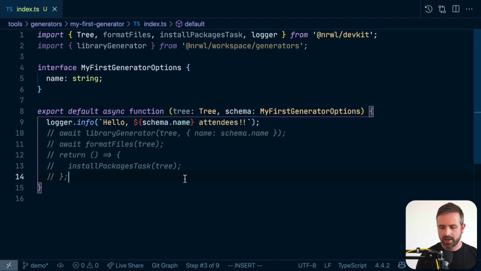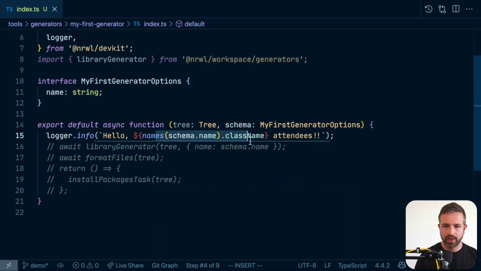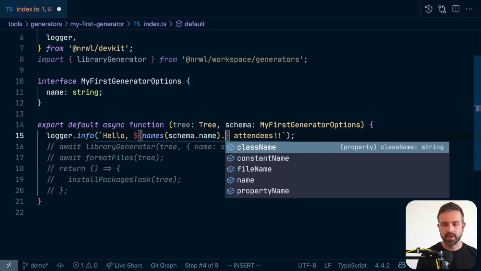And there are some more handy functions here. For instance, I could go and use that names function and wrap the property that we get in. You pass it the value, and the names function then exposes a couple of useful properties. These are the things you usually need when you generate new files.